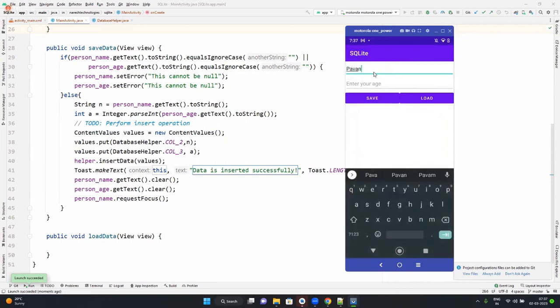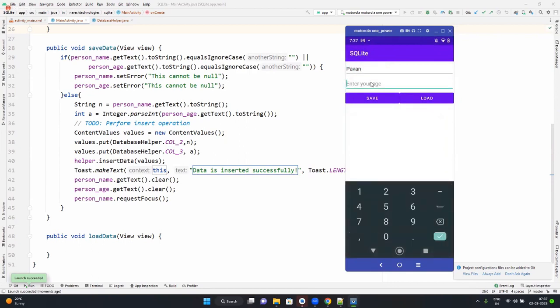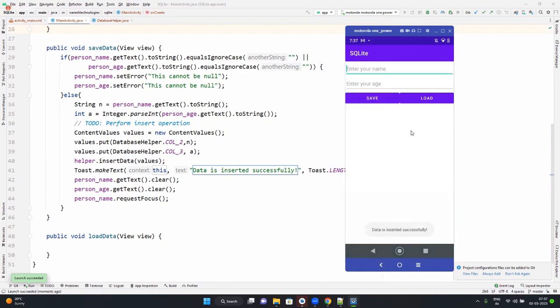If I give my name as input and my age, 18 years, and hit save, I get to see that data is inserted successfully. And I also see that my form is reset.